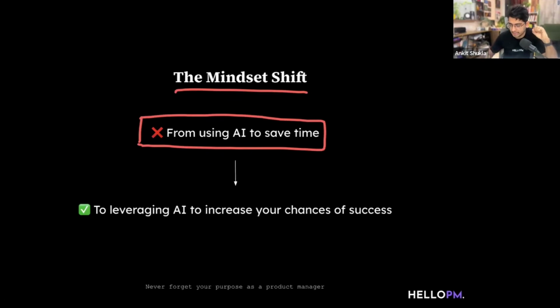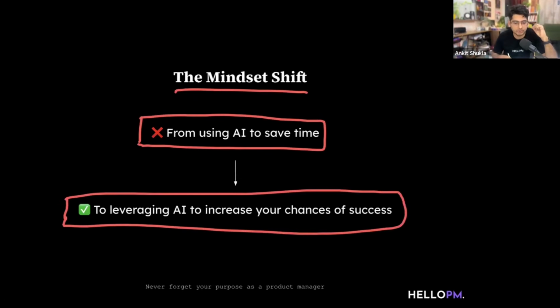Use AI in order to leverage and increase your chances of success. Which is, initially, you can only talk to 5 users. Now also you will talk to 5 users, but then you will use AI on top of it in order to improve the insights, do better brainstorming. Initially, because of the engineering bandwidth, you can only create 1 or 2 prototypes, but now you will create 5 to 7 prototypes in order to test more details, right?